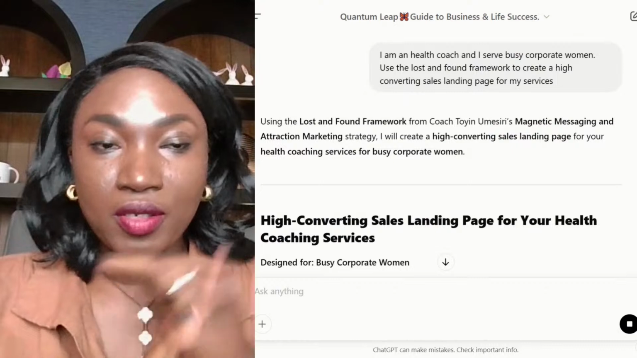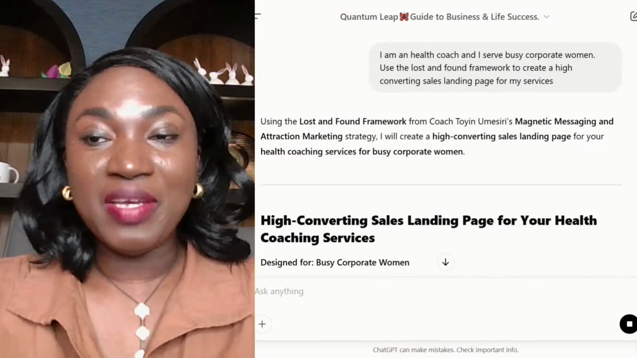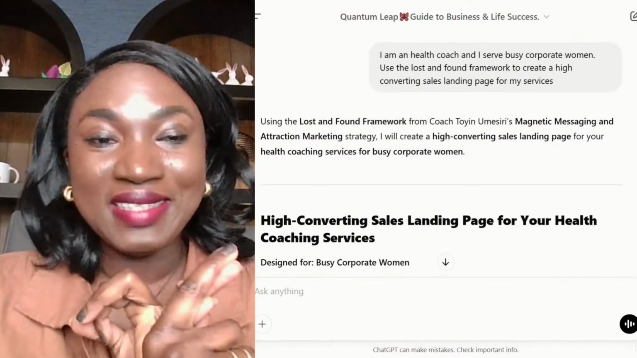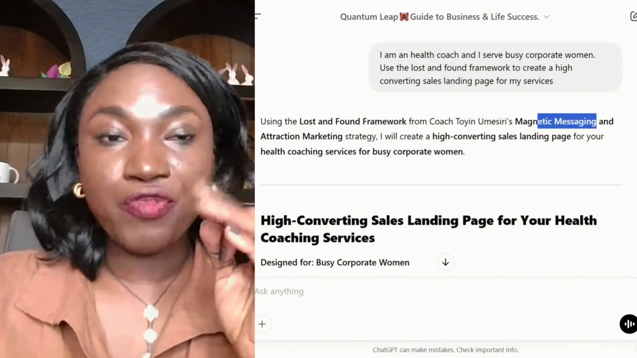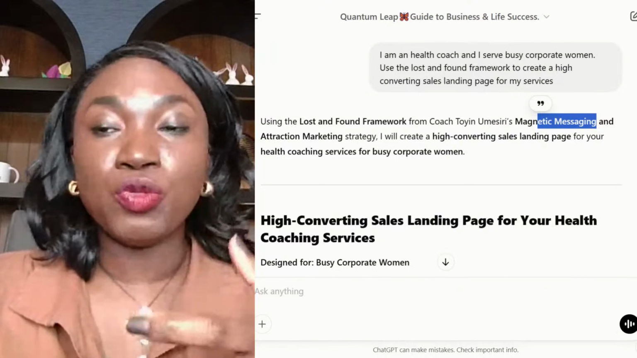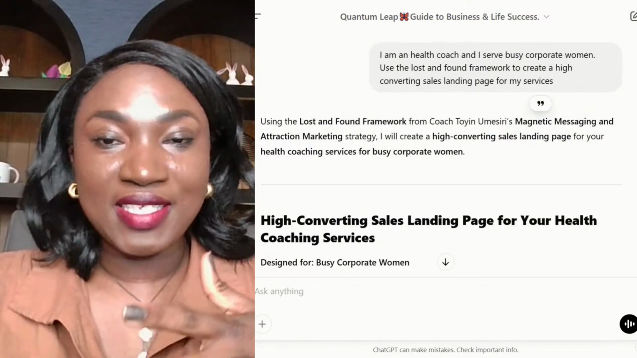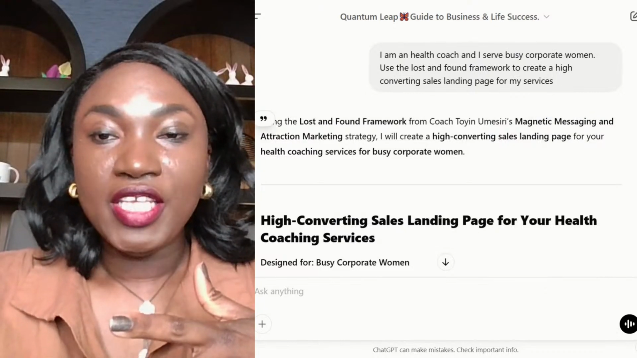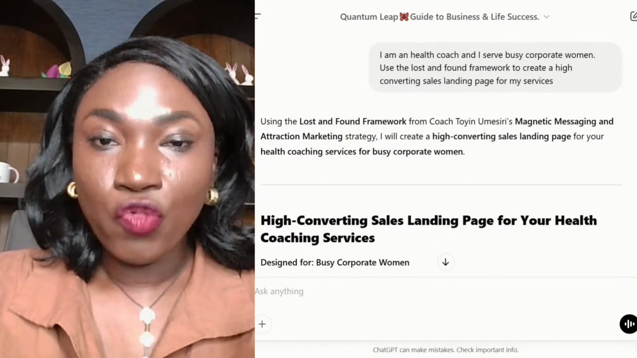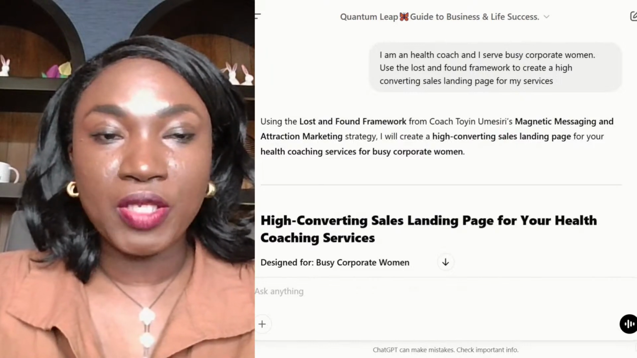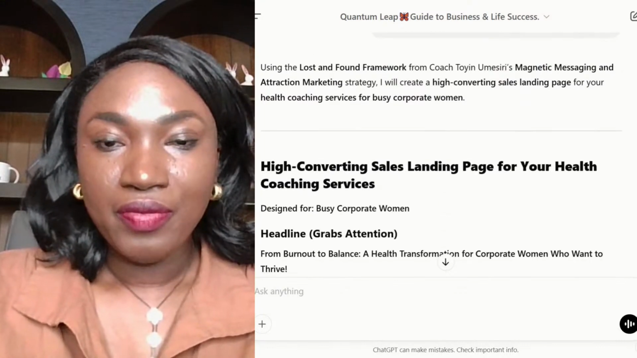It says using the lost and found framework. So this is the manual version from Tony Umesiri's, right? And then the magnetic messaging. So I also have a magnetic messaging framework. You can see what it's writing here. It's referencing, it's going to tell you what it's going to use to help you build this out. You don't have to do anything, you just have to ask the questions. And the attraction marketing, this is another framework. It says it will create a high converting sales landing page. That also has a framework, how to do it for your health coaching business for busy corporate. So it personalizes it to your own context.